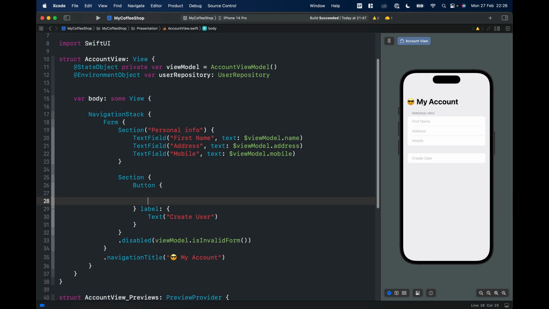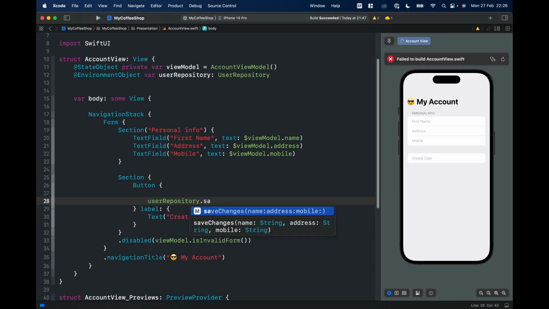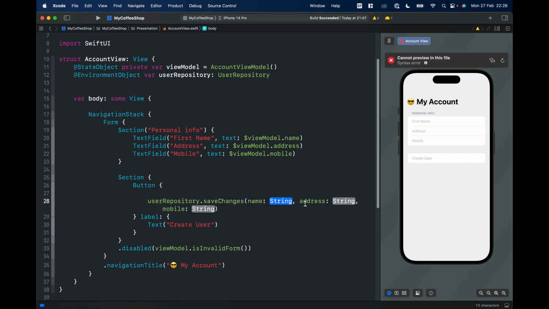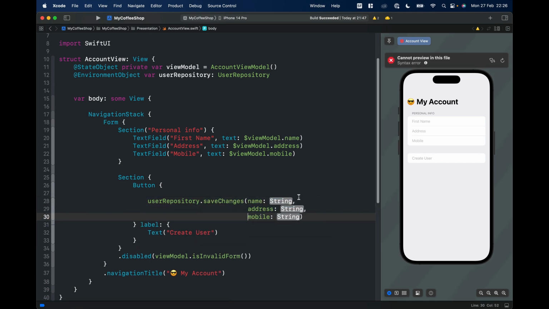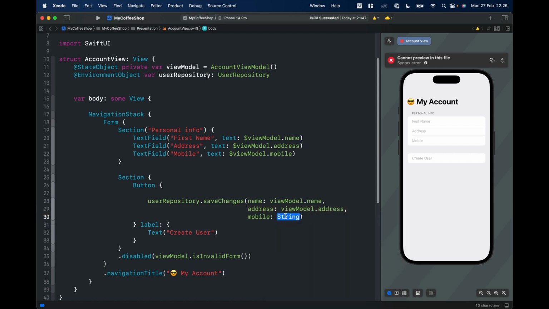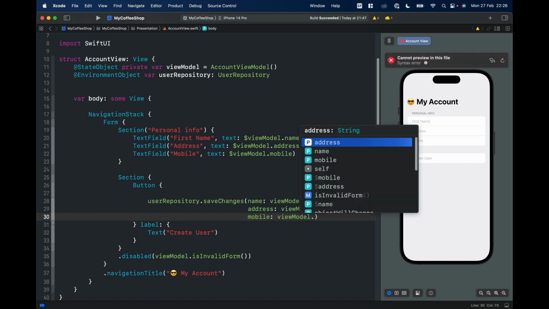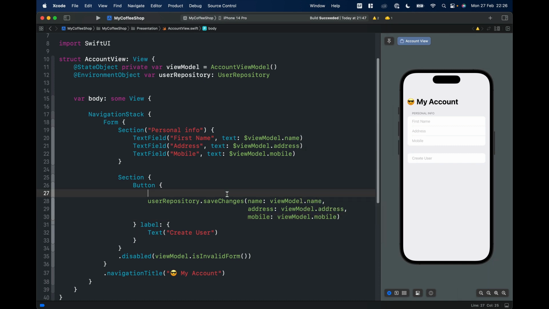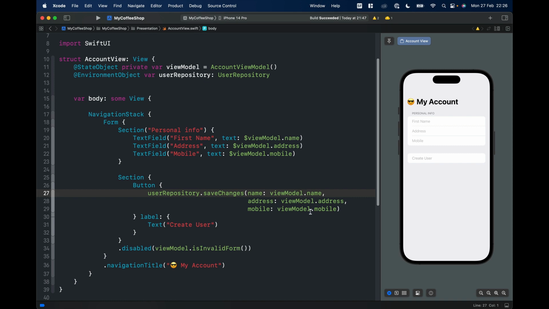So this button will say userRepository, and we have access to this save changes function from outside. So here I will pass my viewModel.name, viewModel.address, and viewModel.mobile. Remember, we can press this button only when all three of these values have any text in them. Otherwise, our button is disabled.